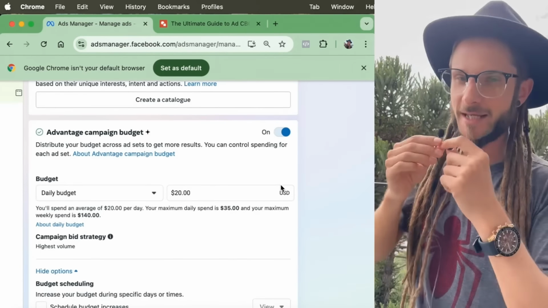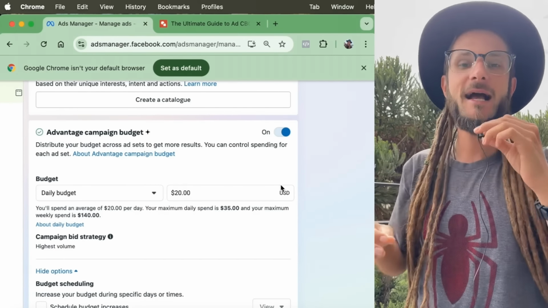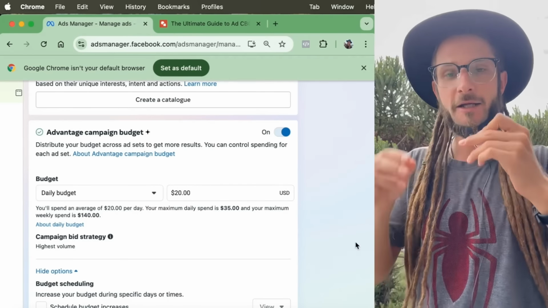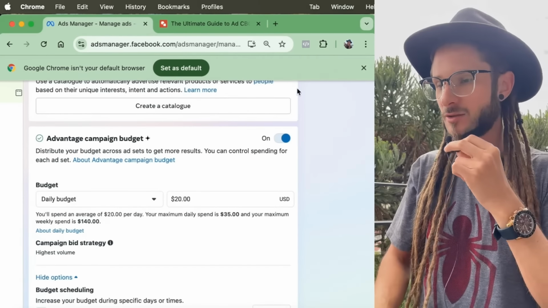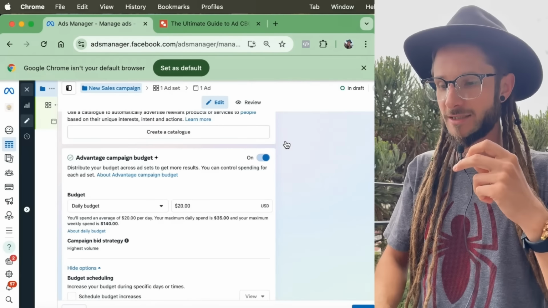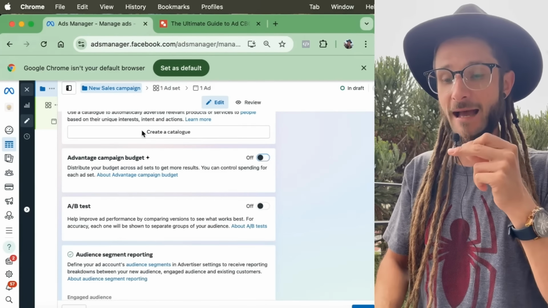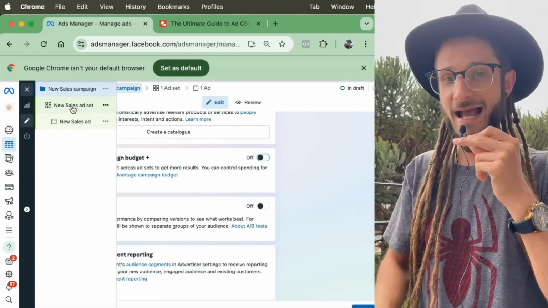Now, guys, what's ABO? It's different to CBO, just slightly different, right? ABO is ad set budget optimization. I'm going to show you exactly where to find that. So it's not at the campaign level. In order to activate ABO, you need to turn off the campaign budget optimization at the campaign level. Okay, and you want to go to the ad set level here.